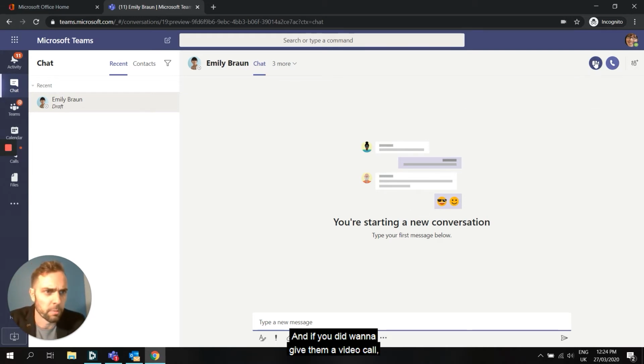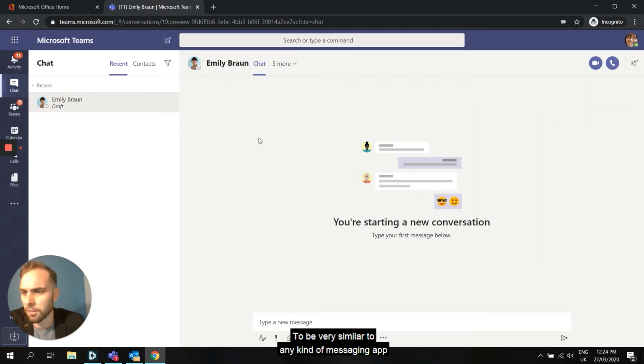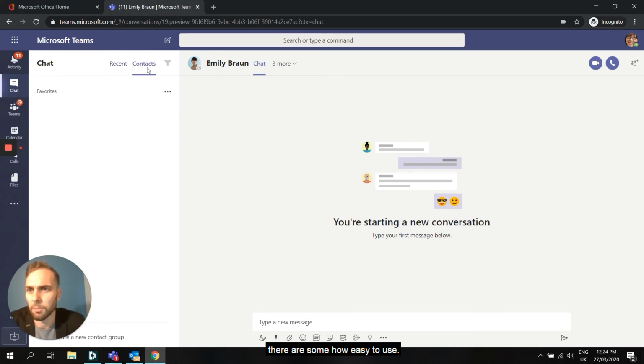And if you did want to give them a video call, you can go on the top right-hand side here as well. And you can also add people if you want to do a group conversation. It's very, very similar to any kind of messaging app that you may be using, like Slack or Facebook Messenger. Very similar and easy to use.